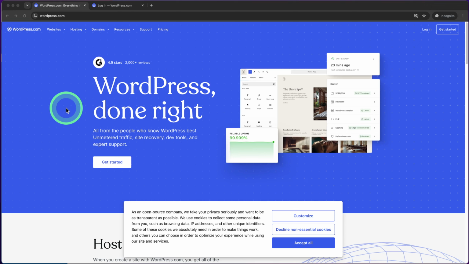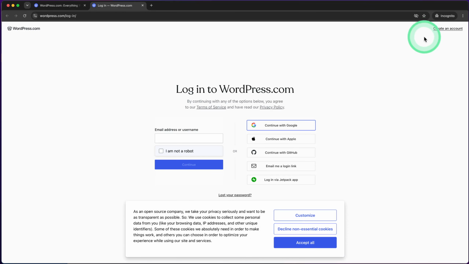First, let's begin by accessing your WordPress dashboard. Open your web browser and navigate to the WordPress website by typing in www.wordpress.com. Once the page loads, look to the top right corner of the screen and find the login option. Go ahead and click on it. Now, instead of entering a username and password manually, select the option labeled Continue with Google. This method is not only faster, but also provides a secure way to authenticate using your Google account.